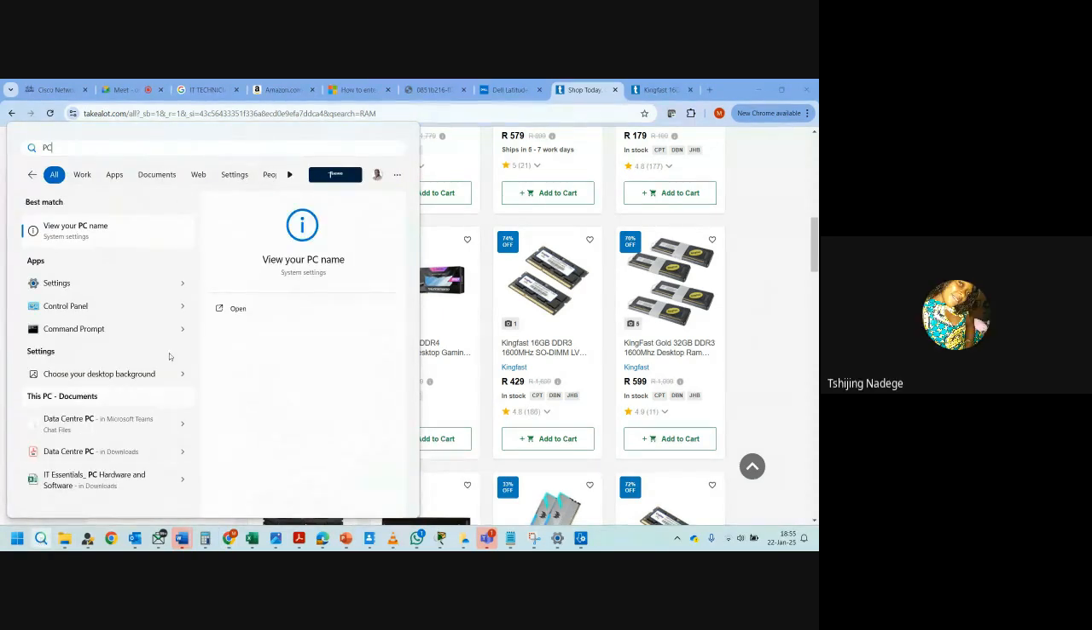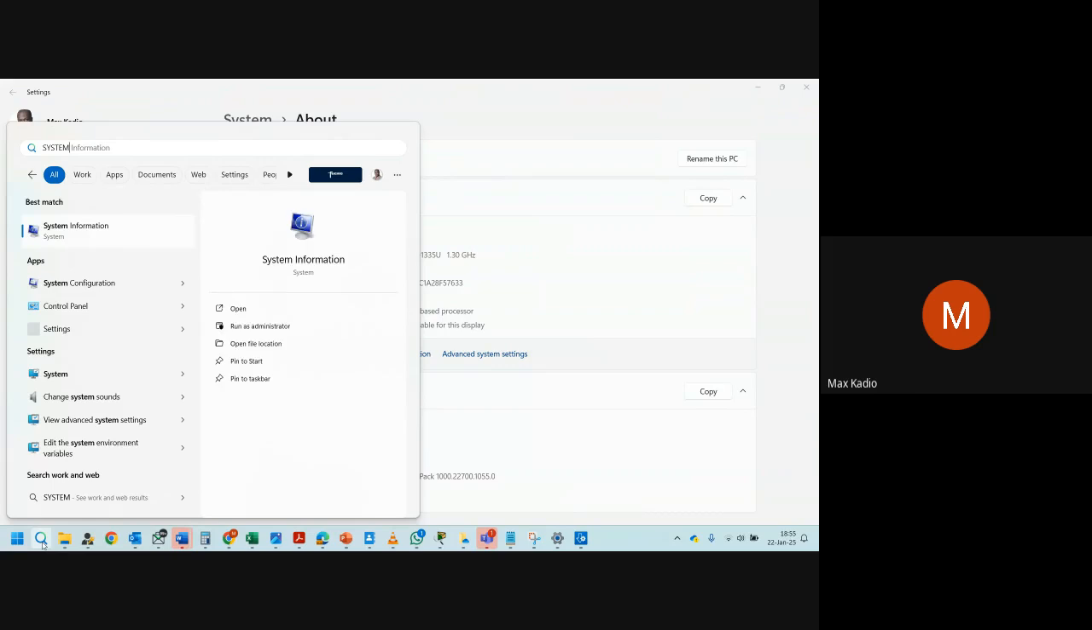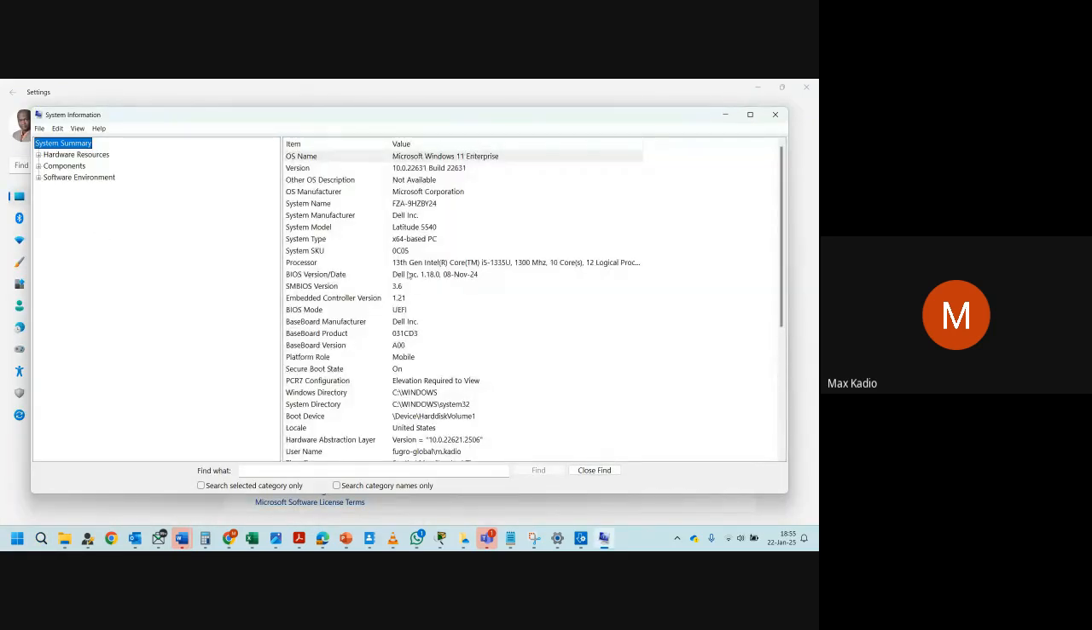You tap PC, the PC name, and you come here, installed RAM. Or you can also tap system information. You click on system information, and you'll see somewhere system type, manufacturer is Dell. We tap on Dell, the processor, you see the CPU, the BIOS version. So if you tap system, you'll get a lot of information.